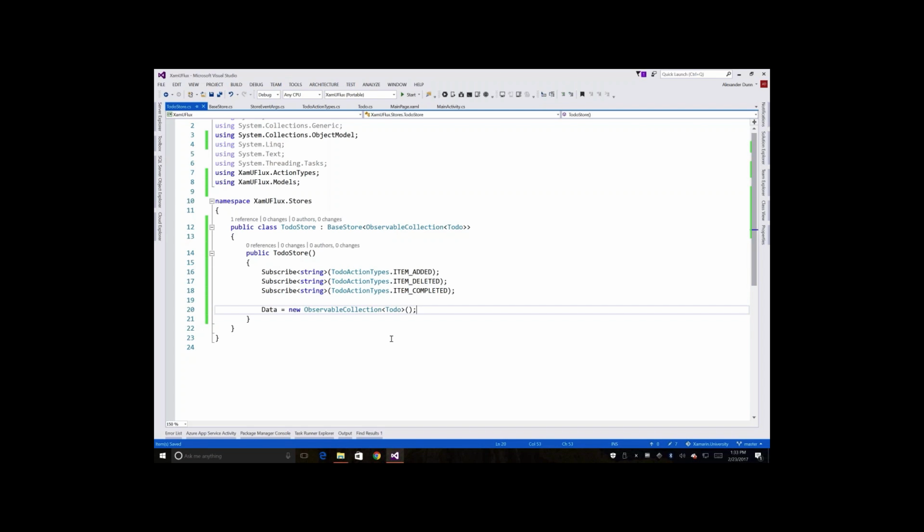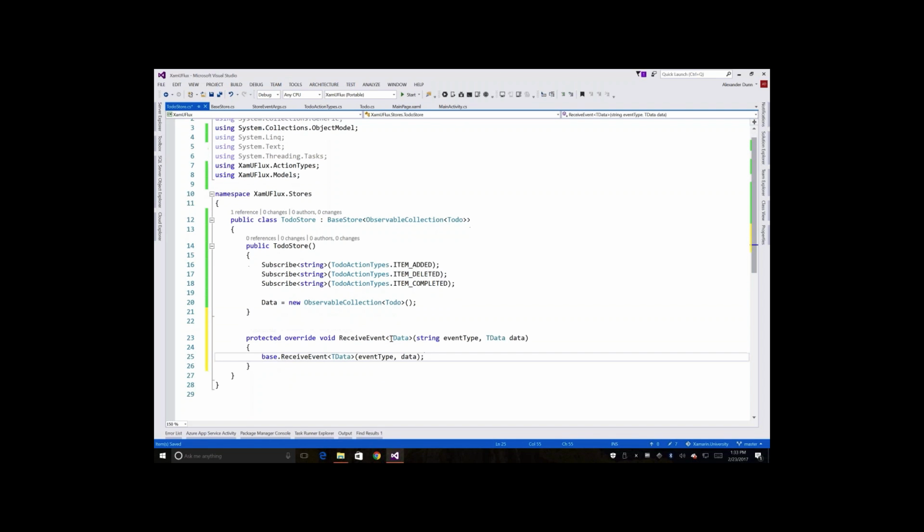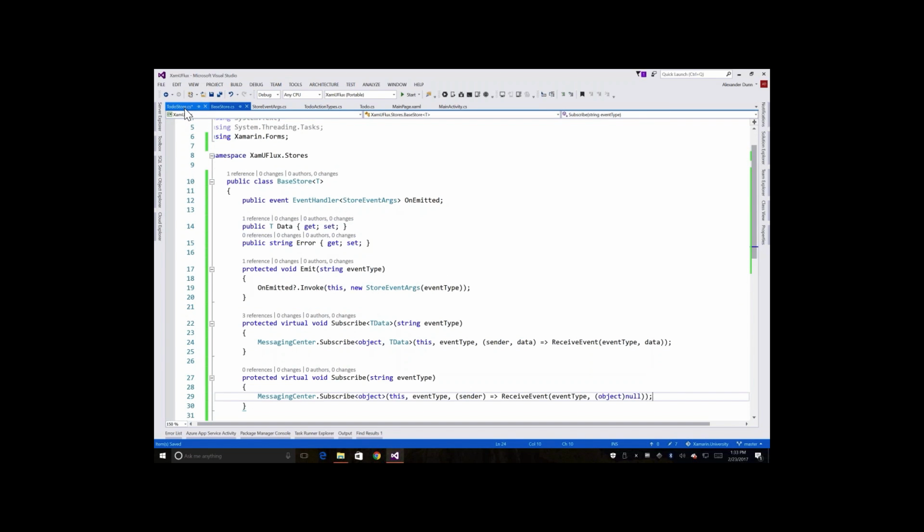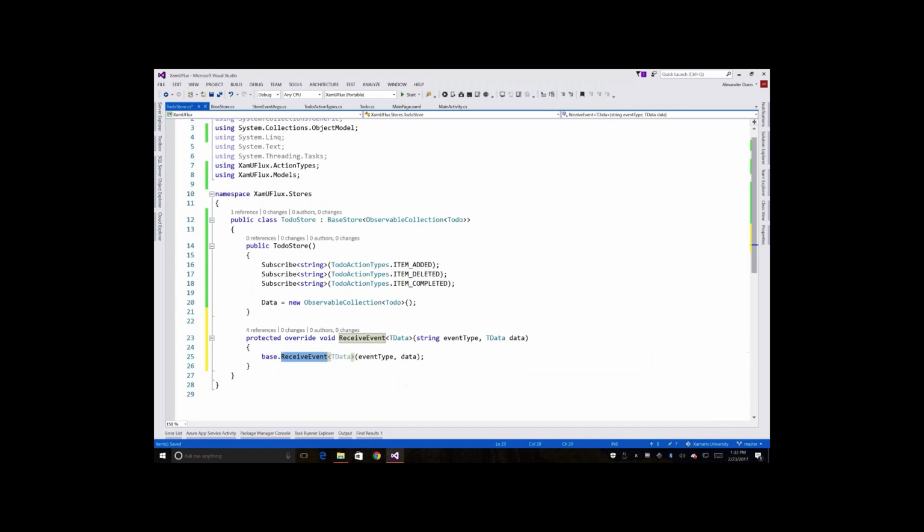Cool. So the last thing we need to do in our store is actually handle how we update our data when we receive one of these events from the dispatcher. So the only thing we need to override right now is our receive event. And like I said before, the base receive event is what actually just calls emit. So we're going to want to make sure that we are updating our data before we emit it down to the view. So that base receive event is going to be the last thing we call. So what we can do now is just switch on the event type that comes in and update based on what the actual event is, and then we can also cast the data to what's appropriate.